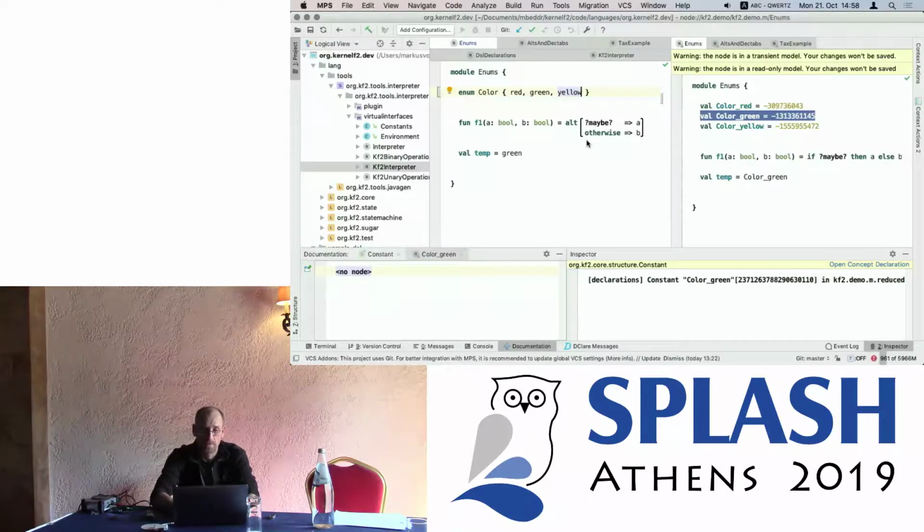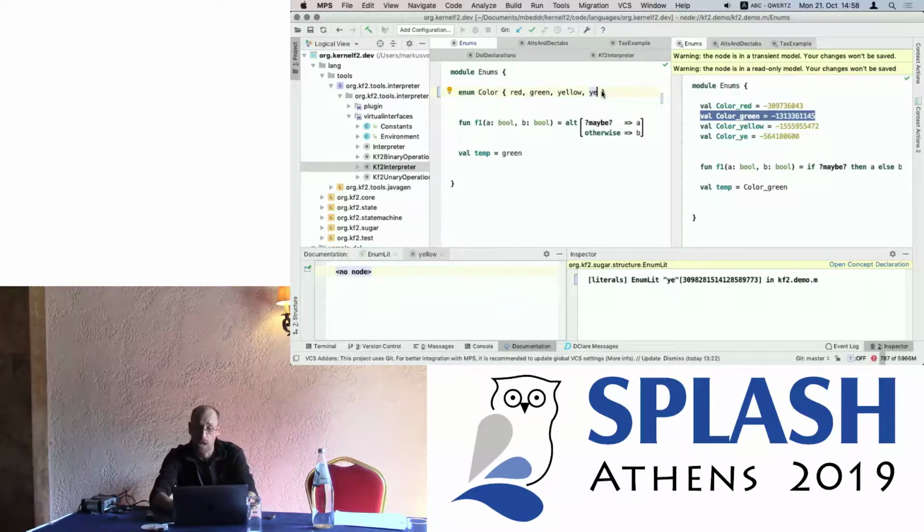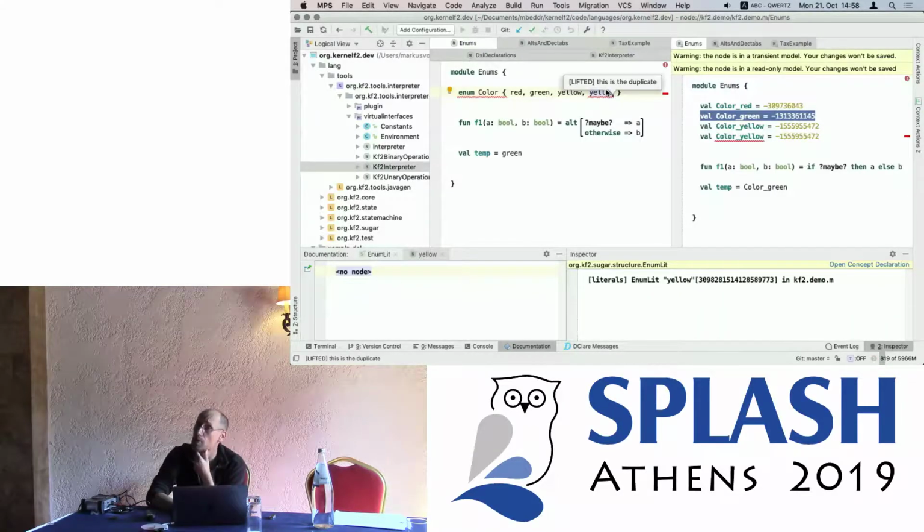Can add this back. Come on. Yellow. So now, of course, everything's fine. But if I make this yellow again, I get an error message because now my enum literals have duplicate names, which is probably not what you want. Point is, there is no check in this language that checks for duplicate enum literals.